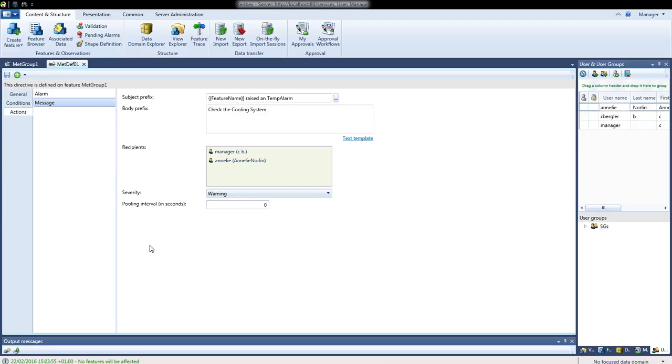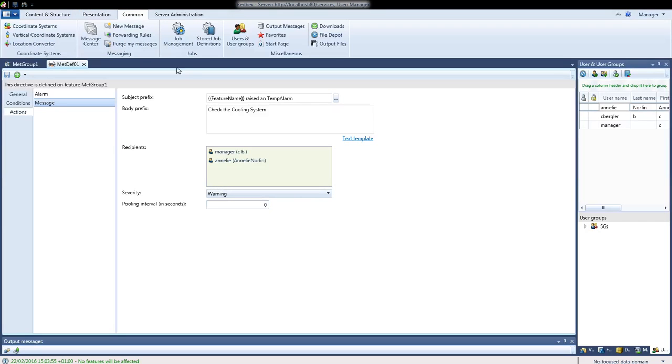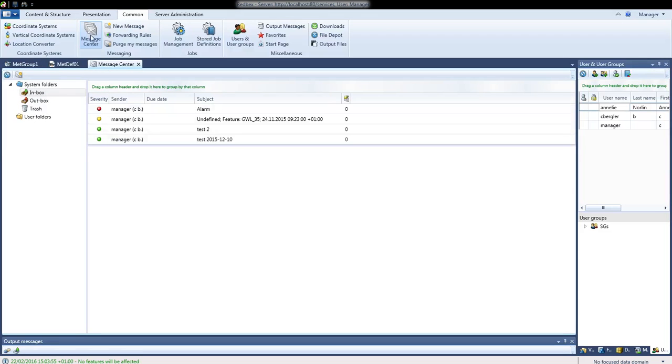Now maybe a short outlook on the messaging system. This is subject of a different session also, but just have a quick view. You will see there is a message center button in the command ribbon, and this message center gives you the possibility to see all the messages you got in this system. So you have an inbox, an outbox, and an address box, and you also could define some user-defined folders to organize your messages.